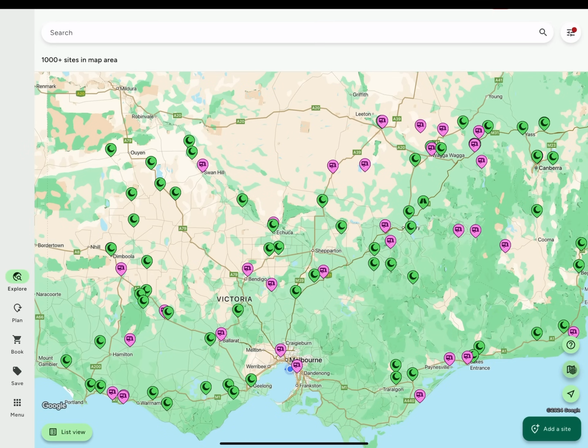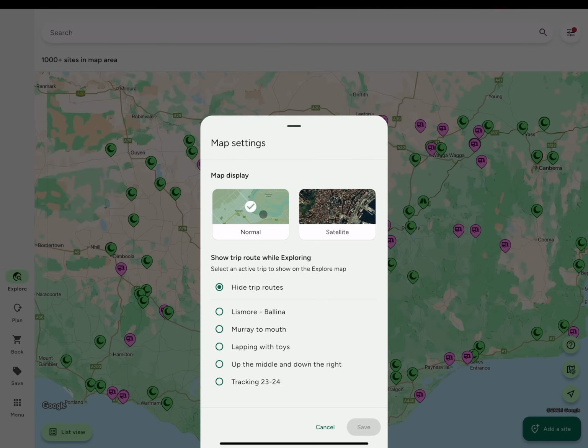The middle one is map settings. What this displays is the current view, which is I have as normal and satellite view. The other thing you can do is show a trip while you're exploring. And I've currently got it on hide trip routes, but you'll see that there are 5 other trips here. Now this is really interesting because I have 42 different trips in Wikicamps. So why has it picked these 5? I don't know. To me, there is no meaningful reason that those 5 are listed. And it's interesting that I can't scroll up or down. So I'm trying to do that with my mouse at the moment. And I can't find any of my other 42 trips on here.